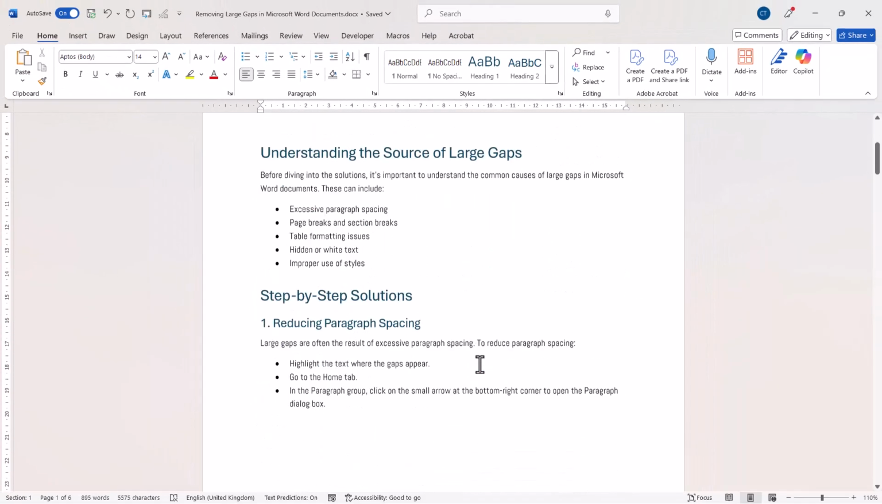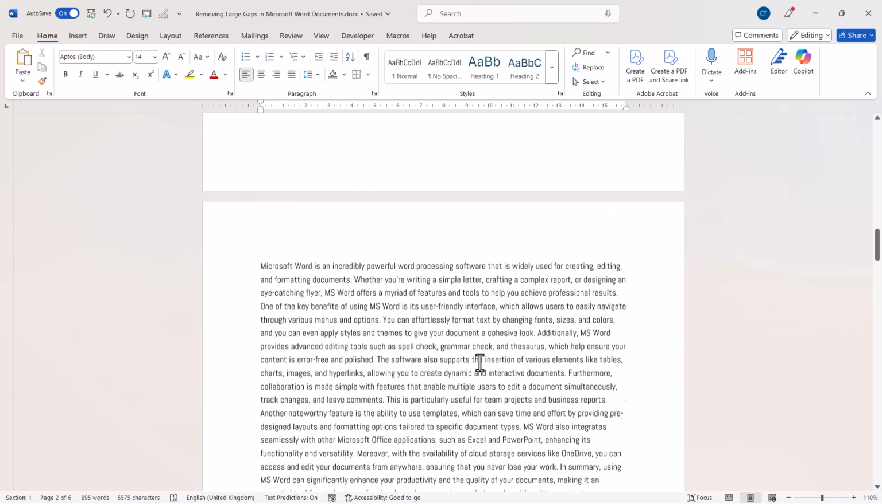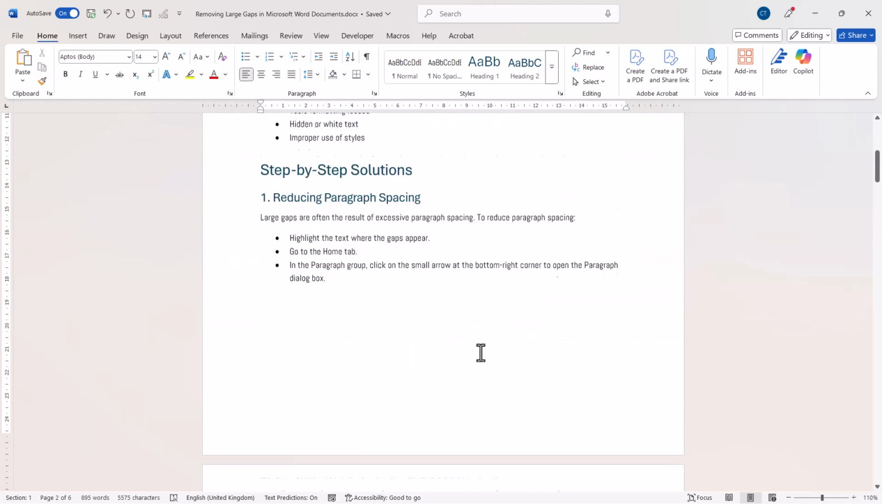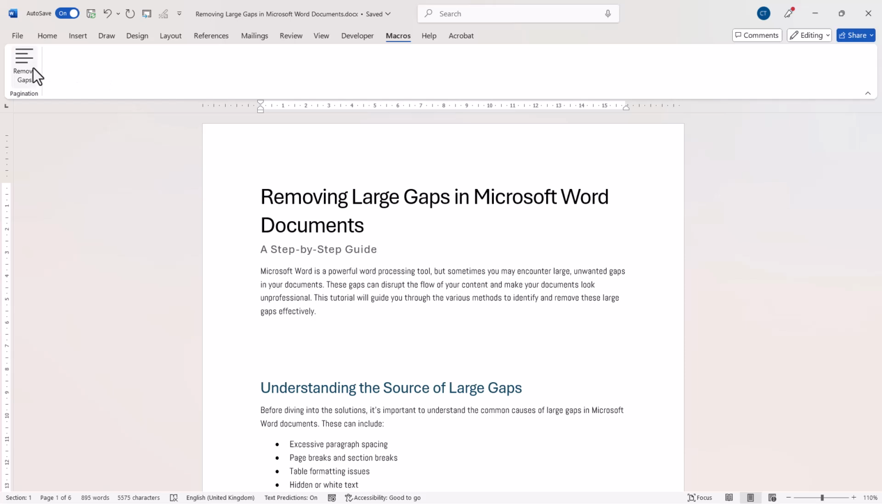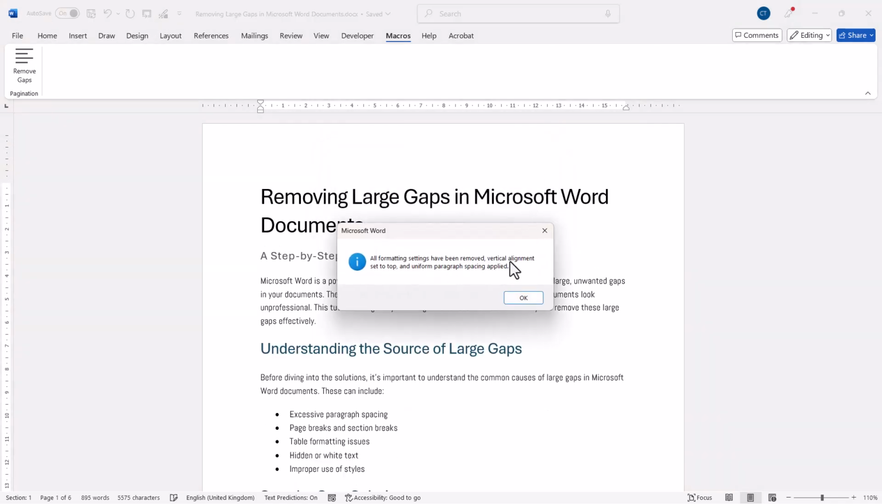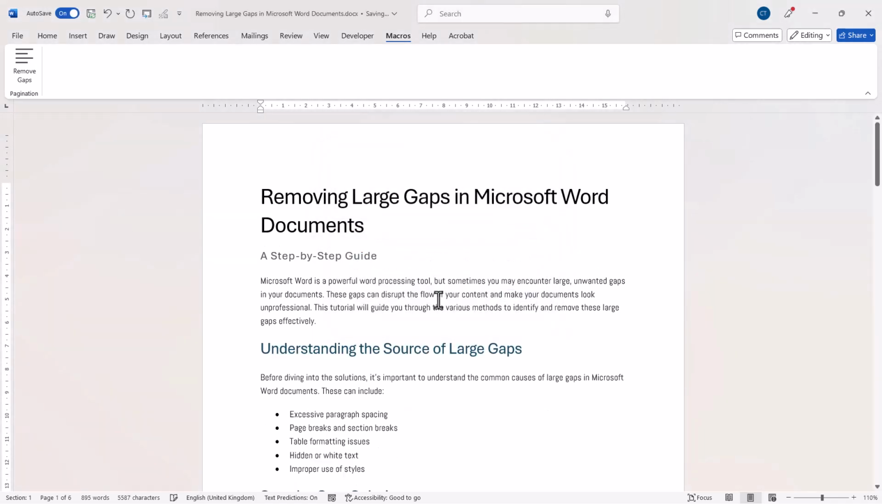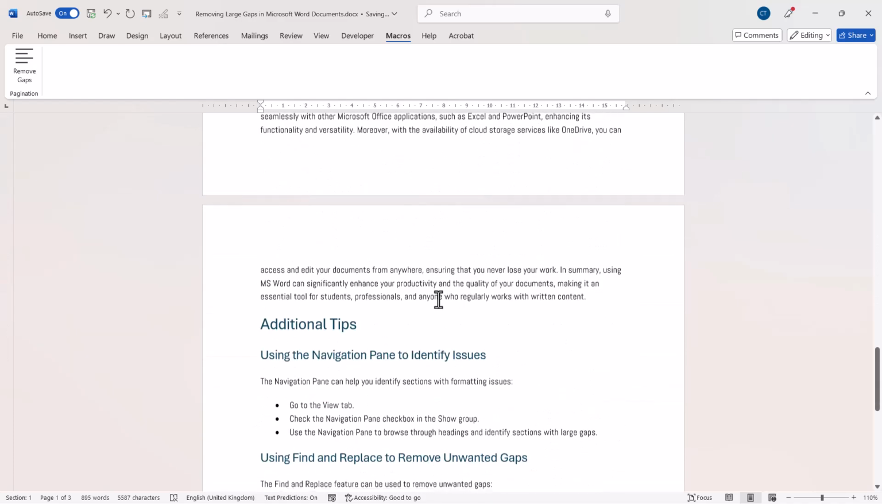So I've got the same document here that has the same spacing problems. So rather than going through each of the gaps one at a time, I can just go to my Macros tab and then click on this button. Now what it's going to do is ask you for the default spacing you want between paragraphs, and a good setting is 12, but you can change that if you want. Then click on OK, and then click on OK again. And if you look at your document, all the spacing issues will have been resolved.